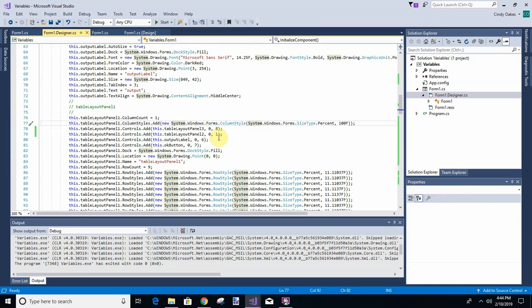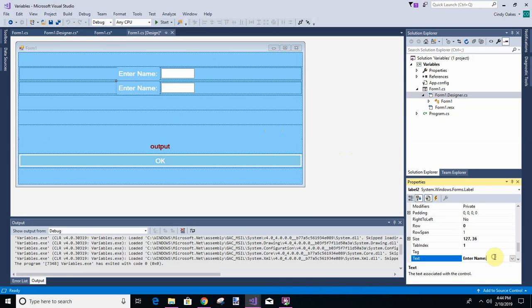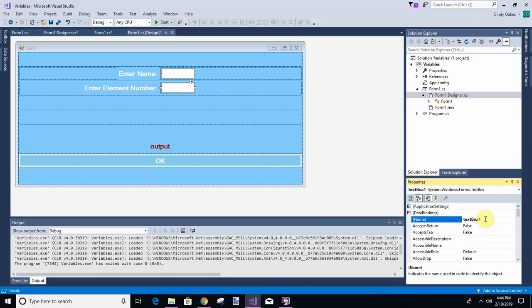So I'll go to the designer and find 3, and see it's 8. Well, we don't want that. We want it in number 2. And so let's save that, and when we pull it back up, it'll move it back. So let's change this text to "enter element number." And we could have said index number or just anything we wanted. And this text box we're going to call number text box.